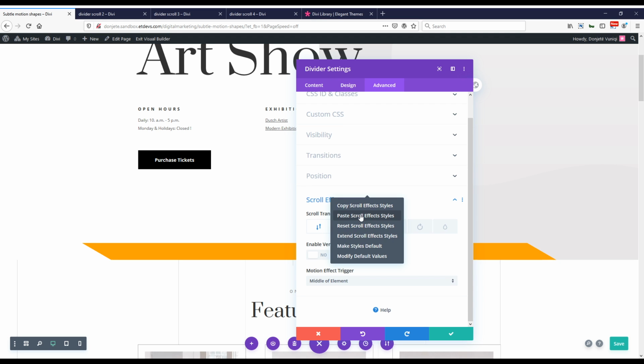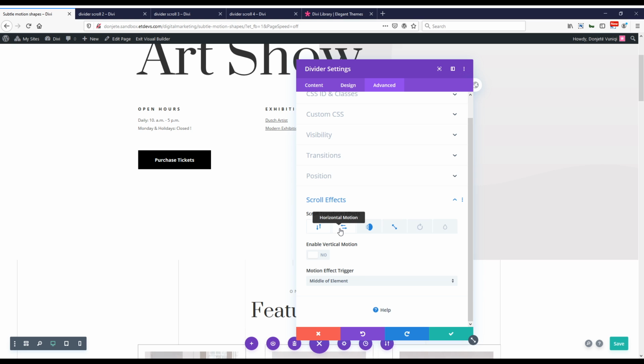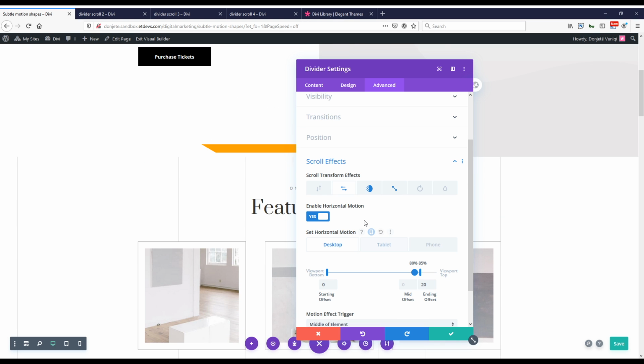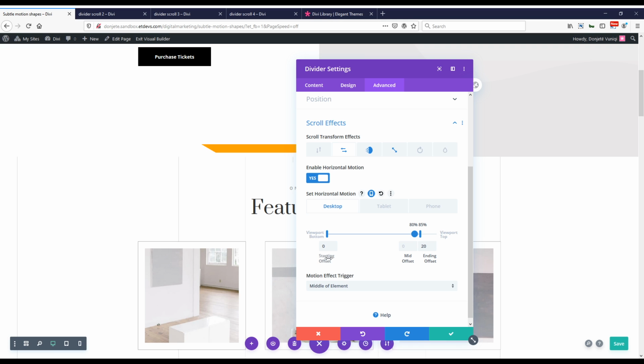So let me just show you guys the different ones we're using. We're using horizontal motion, and for that we're using 0 for the starting offset, 0 for the mid offset, and 20 for the ending offset. The mid offset goes at 80% and 85% for the ending offset. So you can read this off the screen. And we're changing this value on smaller screen sizes. So it's not 20, but 5, and that will just fine-tune the animation for the smaller screen sizes and allow it to go sideways without going too fast or anything like that.